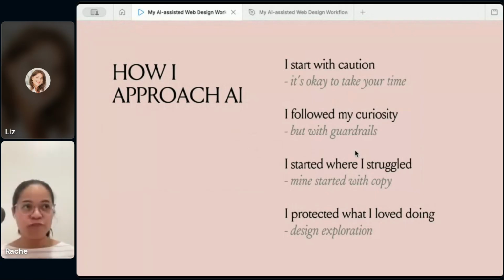The first time I integrated AI into my process was when I used it to create placeholder copy when creating wireframes for my Squarespace designs. I'm going to share that in a while. And as I learn more, I also constantly remind myself to protect what I love doing. At the start I hadn't identified it yet, but as I was experimenting, I always remind myself which part of the process I love doing, and I don't want to delegate that to AI for now.